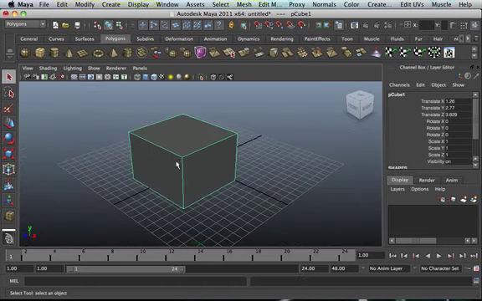Actually, we can use the Poly Bevel tool on three things. We can use it on the edge. We can use it on the face. Pardon my accent. We can use it on the face, and we can use it on vertices.